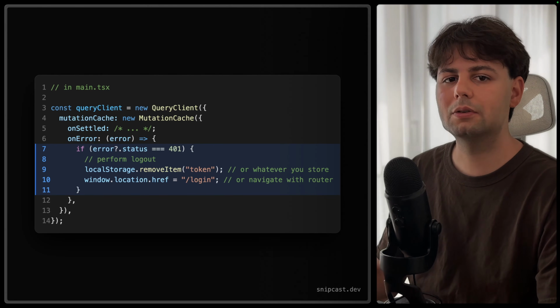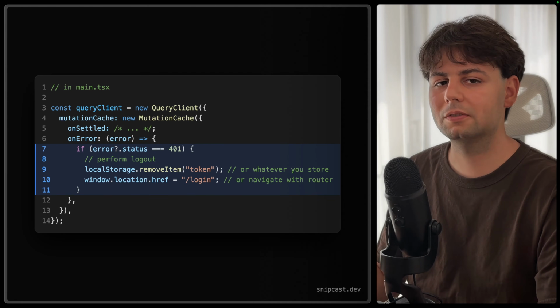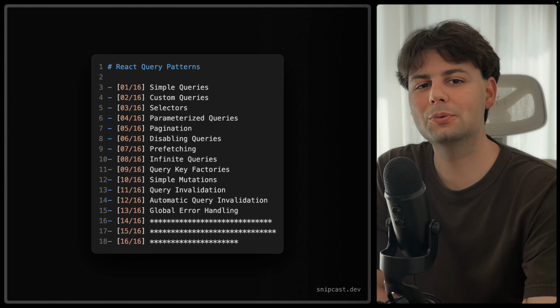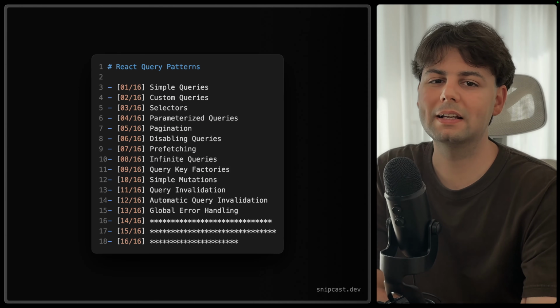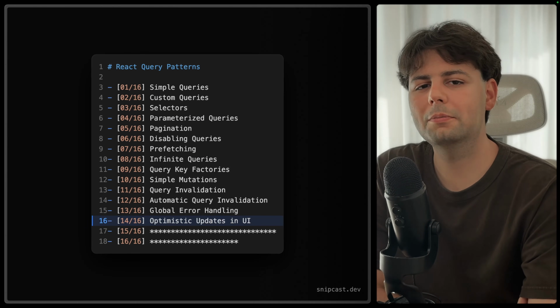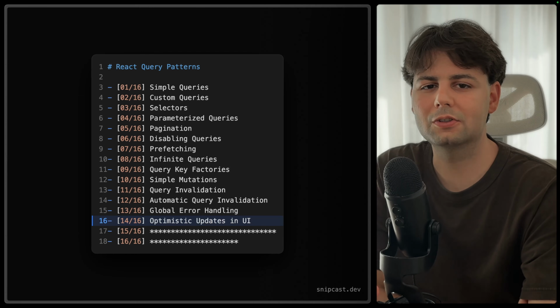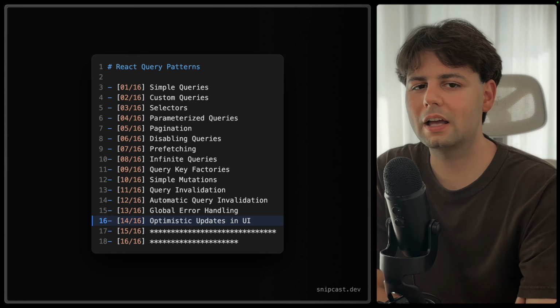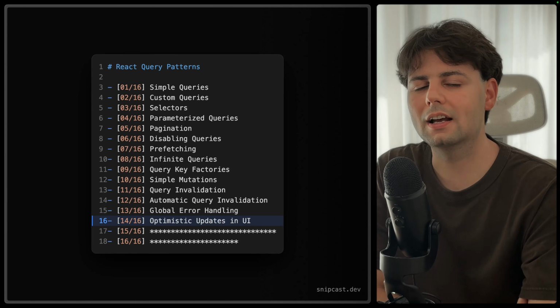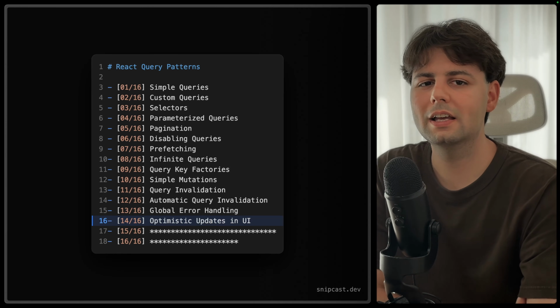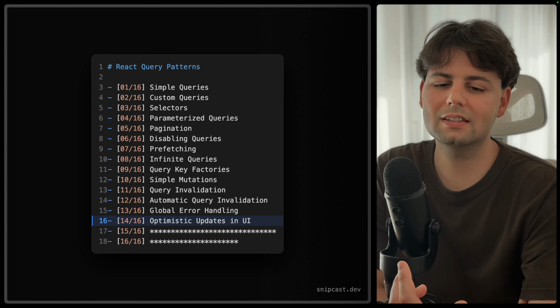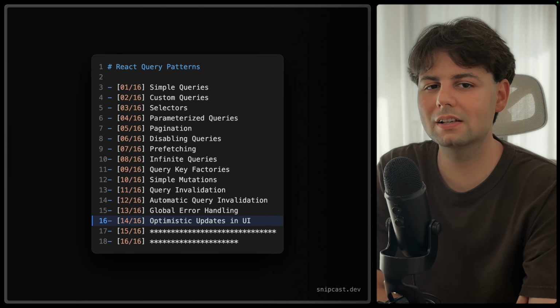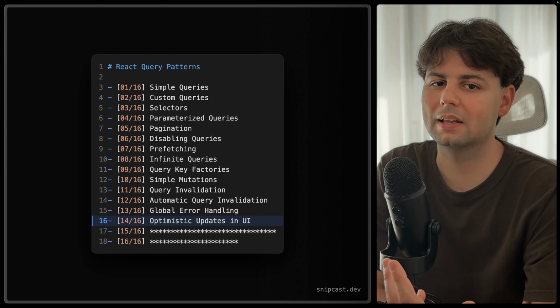So you don't have to deal with this case inside every mutation. Now, one of the coolest things you can do with React Query is to implement optimistic updates. Optimistic update just means that you show the user an updated state after making a mutation without having to wait for the backend. And this is especially useful if your backend server is asynchronous or if you're dealing with a physical machine that takes time to apply your changes.